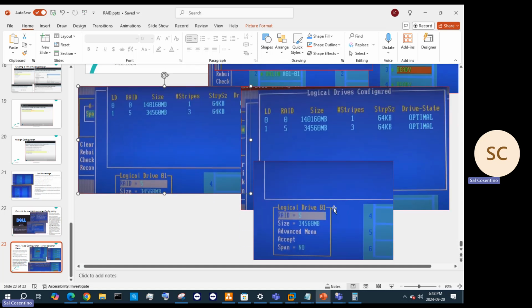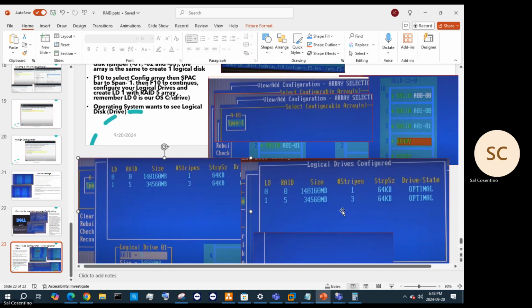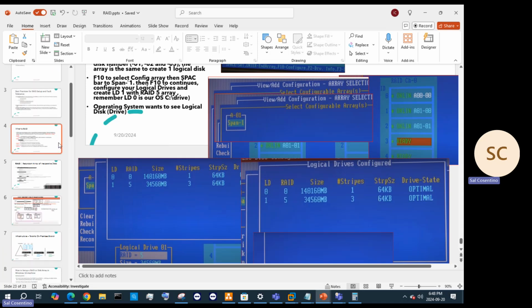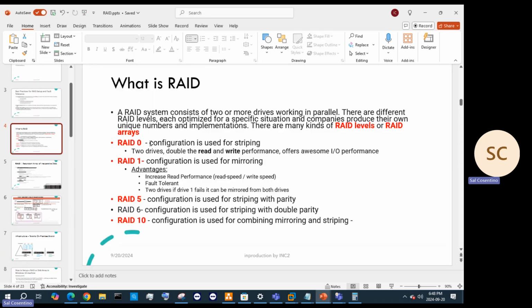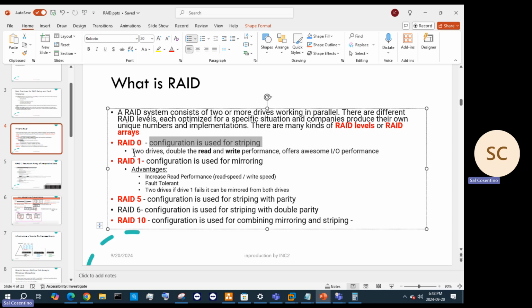Once we've created that, we just save the configurations and save that. Those logical drives are configured. So you have 2 logical drives, 0 and 1. One is RAID 0, the other one is RAID 5. Remember what we spoke about RAID 5 and RAID 0. So RAID 0 is just the configuration used for striping. So you'll have 2 drives, double the read and write performance. But in this case, we're not using that. We're using RAID 5, used for striping and parity.